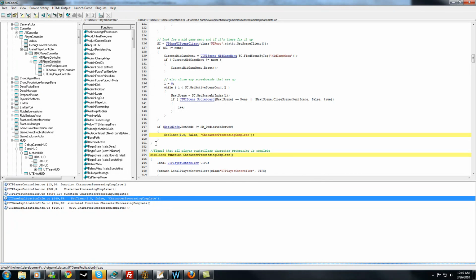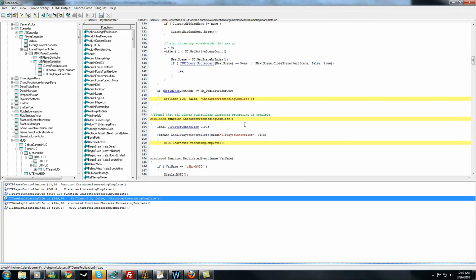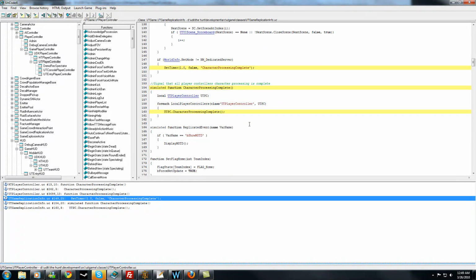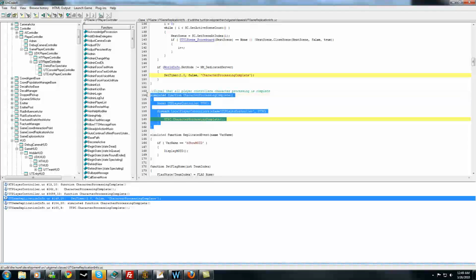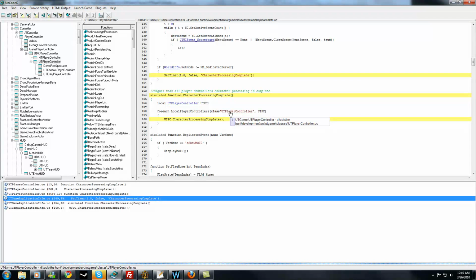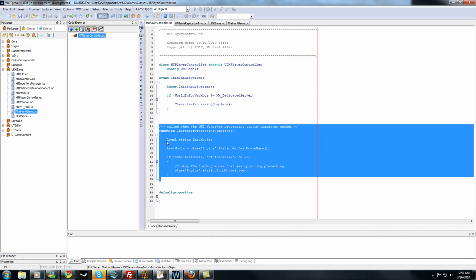So if we're going to go ahead and implement this, their version of character processing complete as well, just so we can get started on our UT replication info, or our HT replication info, that's what we're going to call it. So let's just take a look at the function that they have here instead. You'll see that they have a local variable, UT player controller, and the next code block is looping through every local player controller that matches UT player controller, and it runs character processing complete on it. So this is basically another way to call our method right here, which disables our movie.